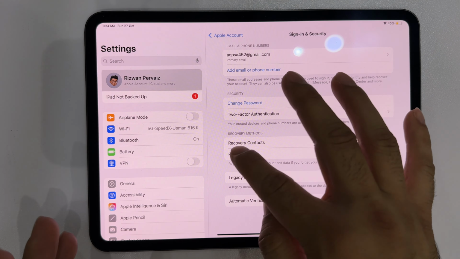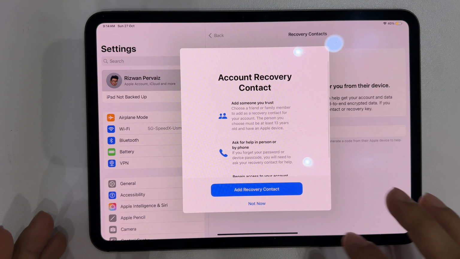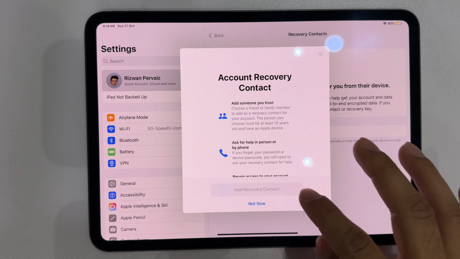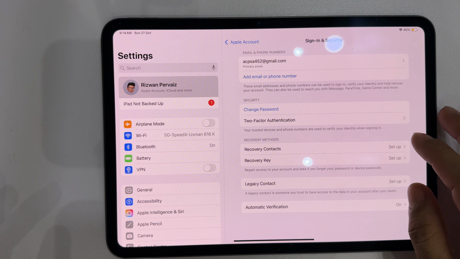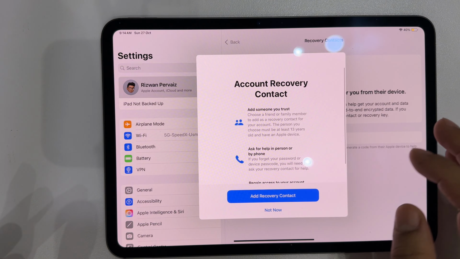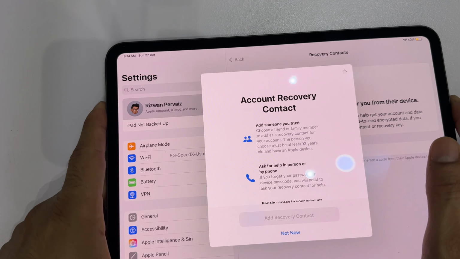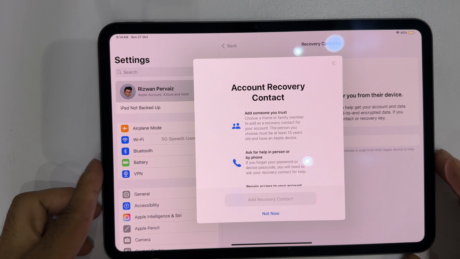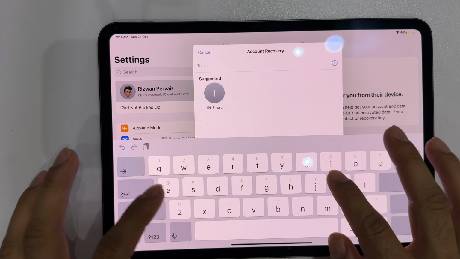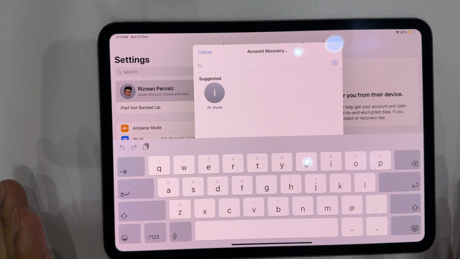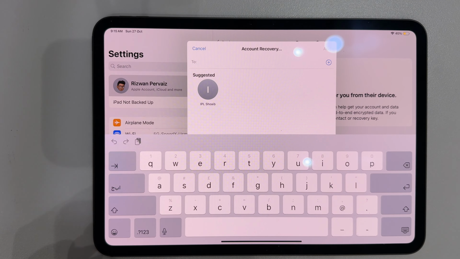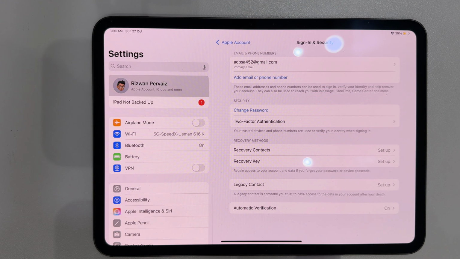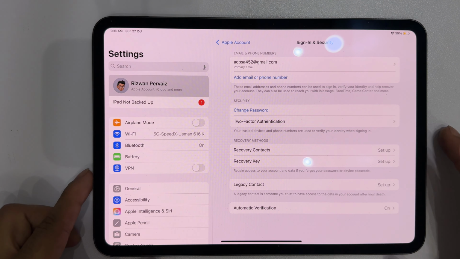Number one, we can use the recovery contact. We can configure any contact from your list which you can use for your recovery. Set up a recovery contact. If I click on this, it asks me for my face unlock. We can simply add anyone from our contact list and add them as our contact for the account recovery. So you can use that contact to recover your data and recover your devices.